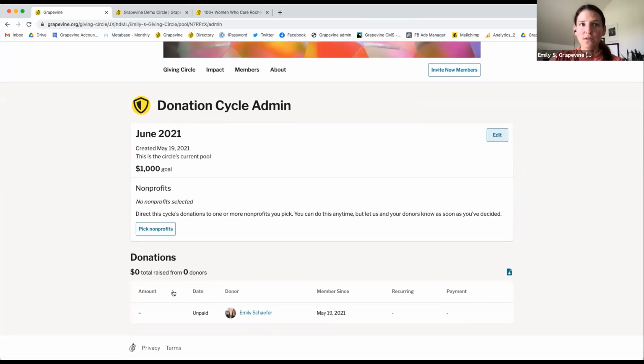And then you can also see this donation table. So this is, again, kind of like the secret sauce of Grapevine and what makes it really easy for Giving Circle leaders to manage their donations. So you'll see the amount that someone donated, the date that they donated, their name, how long they've been a member, if they set up a recurring payment or a one-time payment, and then their payment type. They can sort by all of these columns. And what's so nice is you can sort by unpaid donors as well.